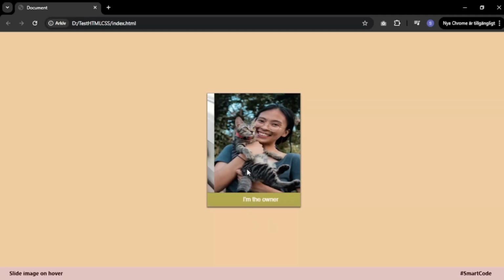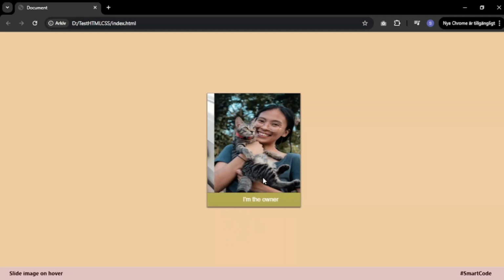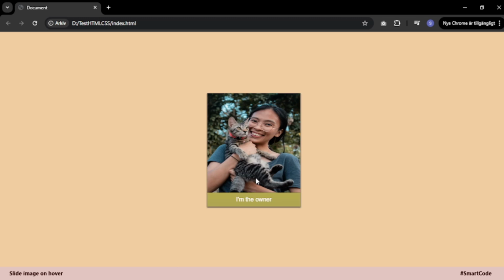Today we're going to have some fun with the CSS and we'll develop this interesting image slide on mouse hover. This is going to be fun and you will learn something about CSS and the transition property.